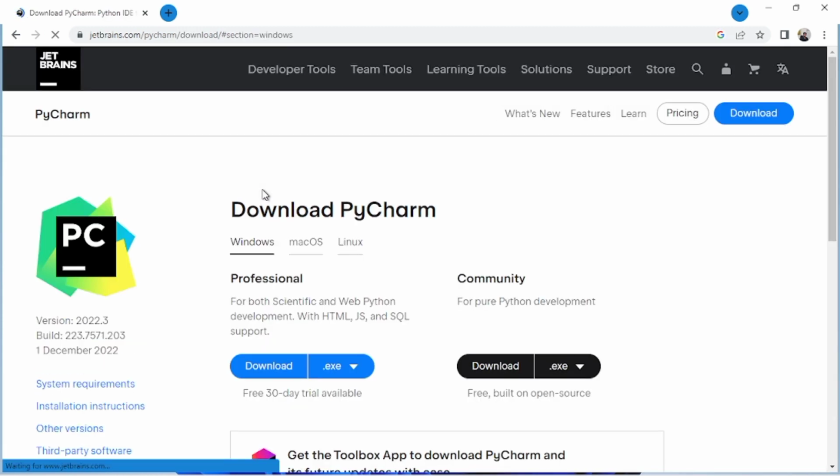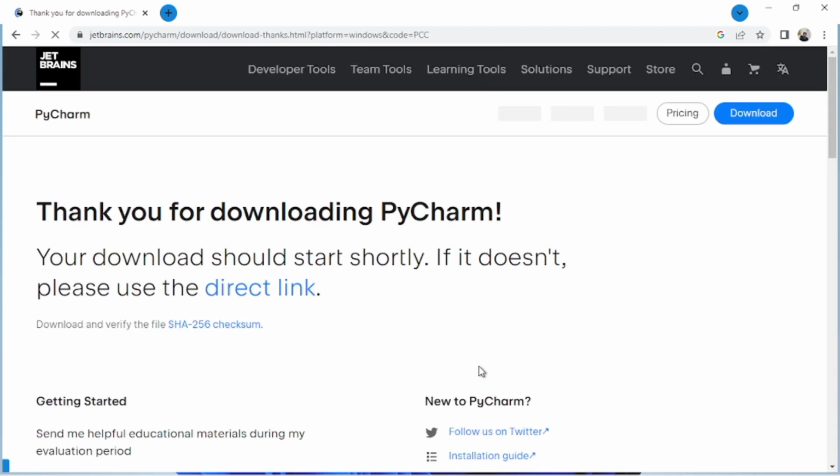After clicking, you can see this window. Here you just click on the download button to download PyCharm IDE. Before clicking the download button, you can select your operating system. I am using the Windows operating system. So select Windows, then click the download button to download the PyCharm IDE.